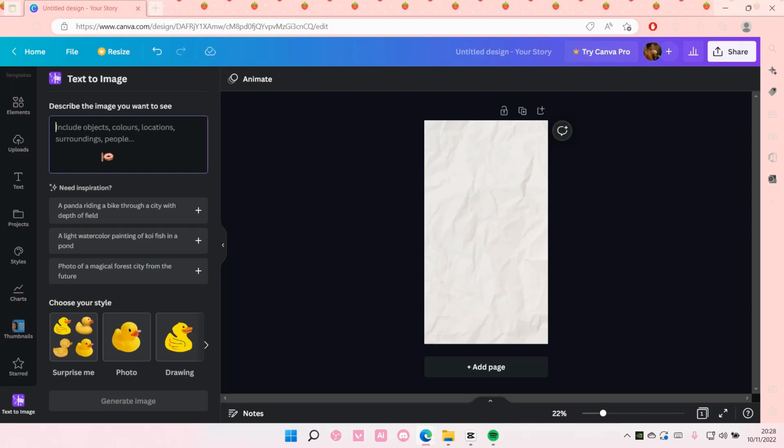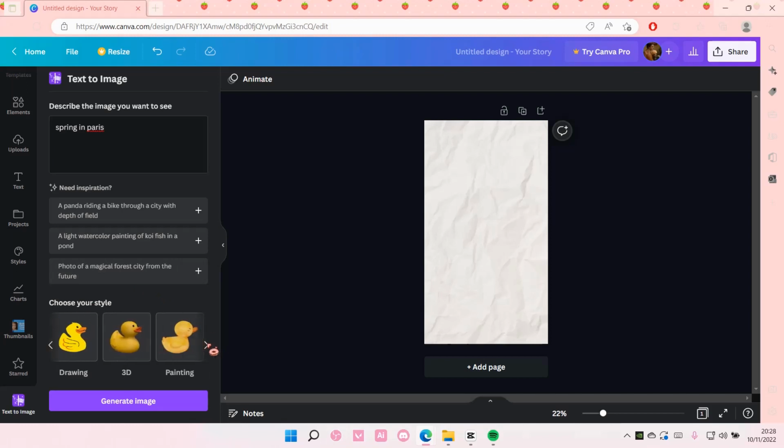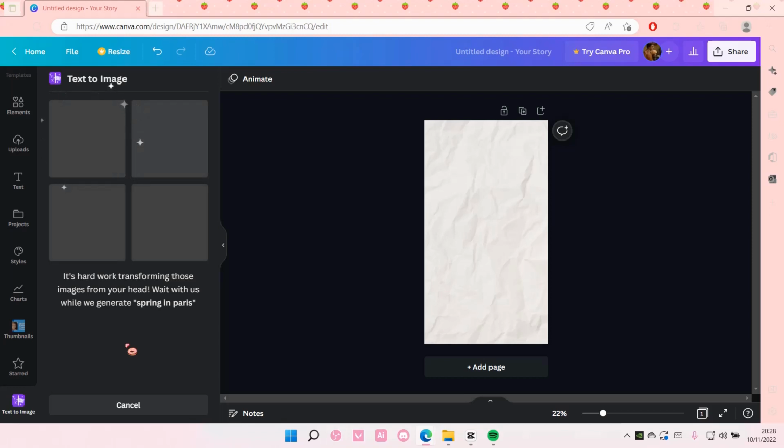I am going to type in spring in Paris, for instance, and I'm going to choose my style. You can choose a random style, but I think I am going to choose a painting style, and I'm going to generate image, and I'm just going to wait for AI to generate my image from the text that I typed. It's going to take a few seconds depending on what you requested, I think, but I'm just going to wait for it to generate.